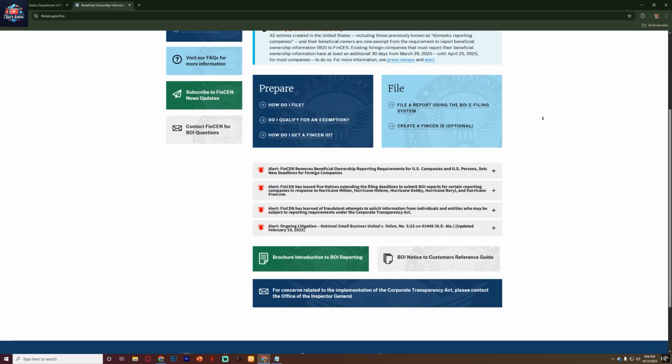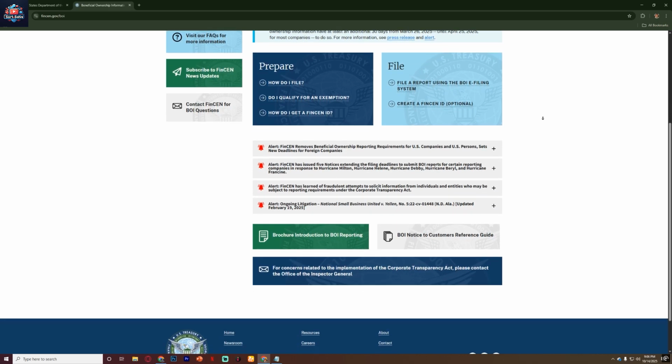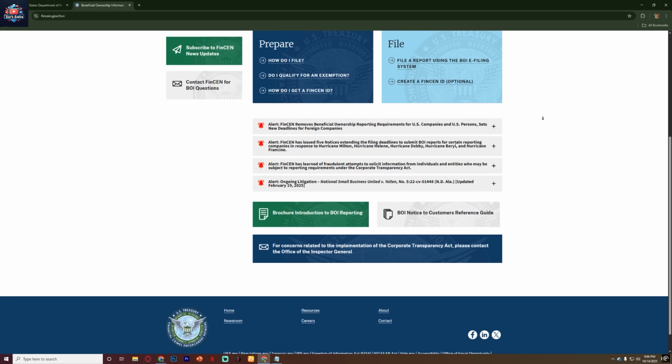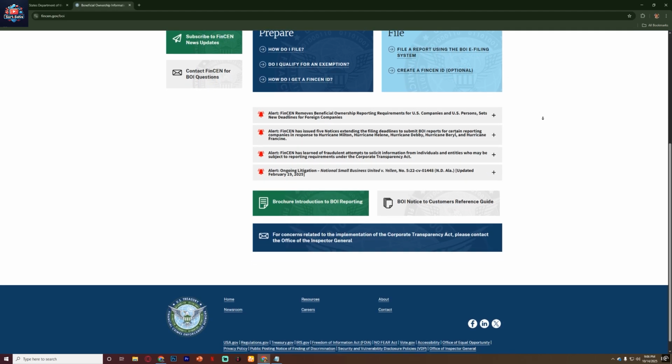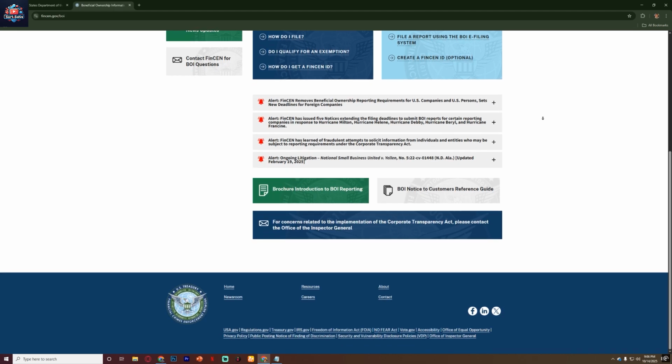Then comes the most important section, the beneficial owners. A beneficial owner is anyone who either owns 25% or more of the LLC or has significant control over it. That could include managing members, people who control finances, or anyone who makes key business decisions.